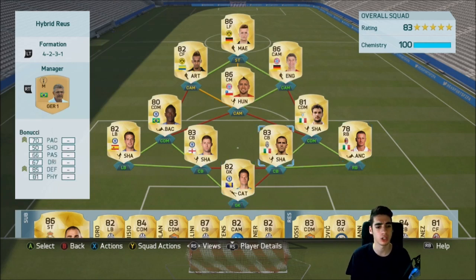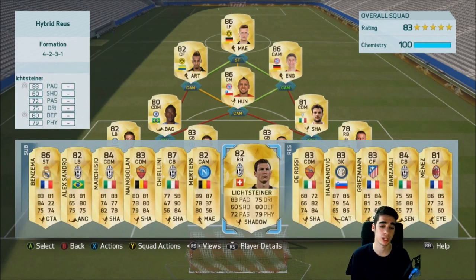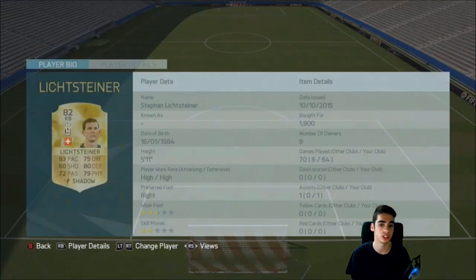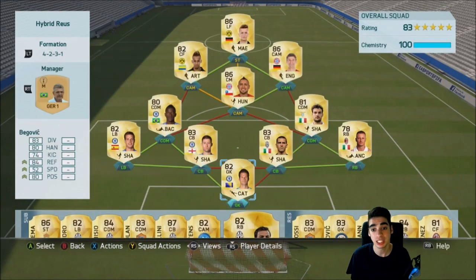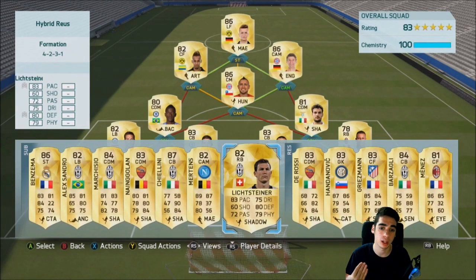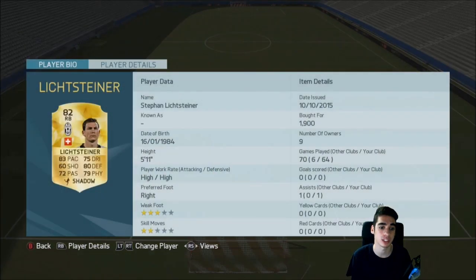If you guys don't know, Lichtsteiner is this player right here. He has 83 pace, 80 defending, and 79 physical. He's a very physical type of player in the game. You can kind of notice it because he's 5'11", but he seems to be a bigger type of player. He has more of a stature than Abate does, right? Abate does have the pace, which is great, but Lichtsteiner has the high work rates to allow him to run back more than Abate would.